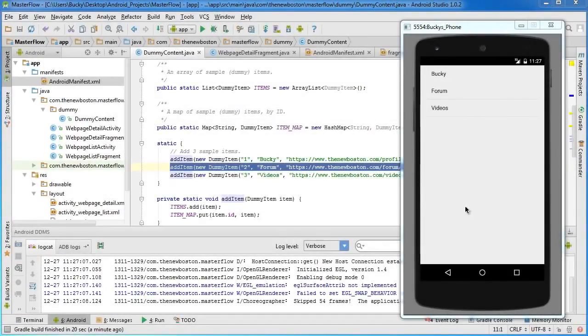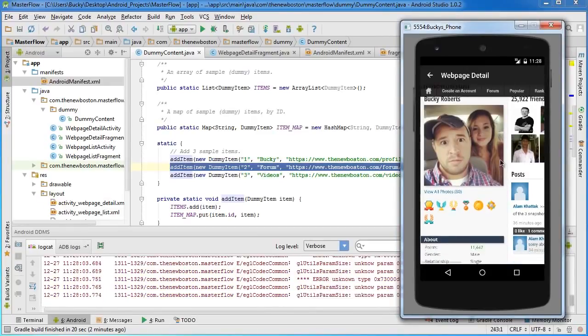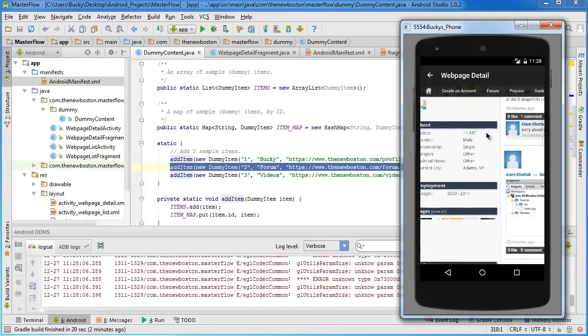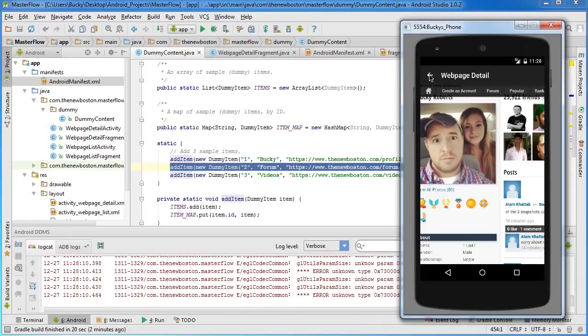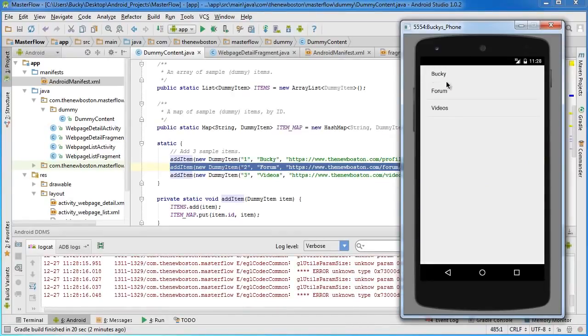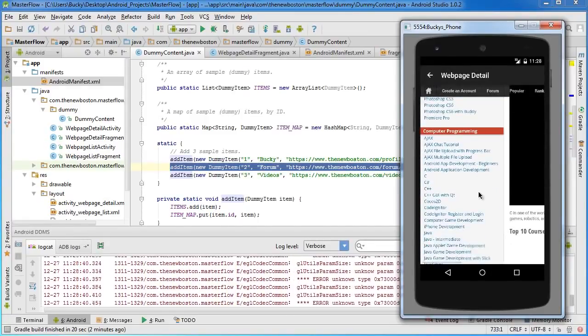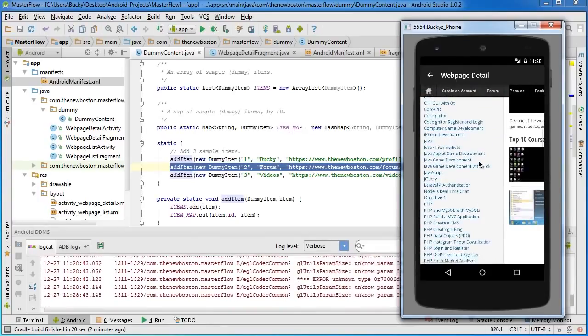Alright, so here we are. Again, this is going to look a little bit different on a tablet. This menu right here would constantly be stuck on the left hand side, but since this is a phone, we get the list on one screen and the content on another screen. So I'm just going to click Bucky, and it displays my profile. Pretty sweet, my beautiful face. And of course, if we ever want to go back to the list, then just click this button again, and now you can choose something else such as videos, and it will display that video page.